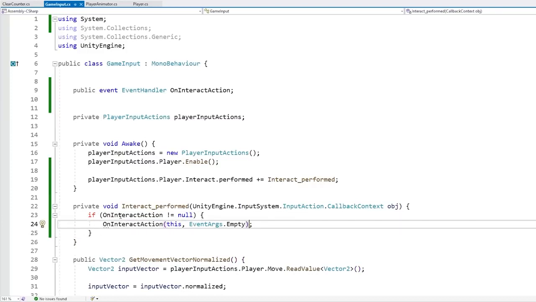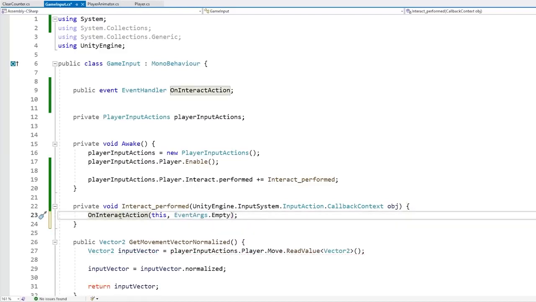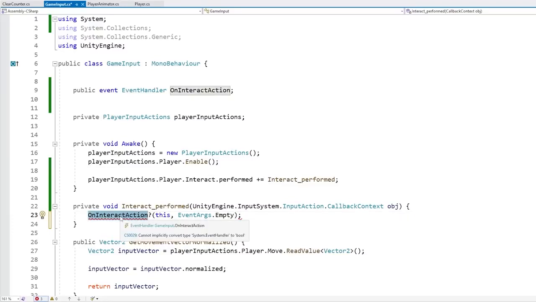So like this, it will work, but there's an even more compact way to do this, which is perfect for events. So instead of this, we've got our OnInteractAction, then we can add a question mark. This is called the null conditional operator. Basically, the code is going to execute from left to right.